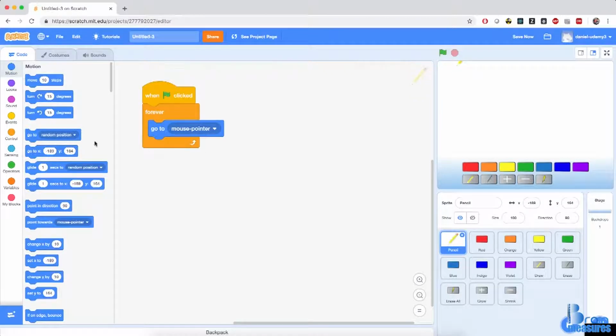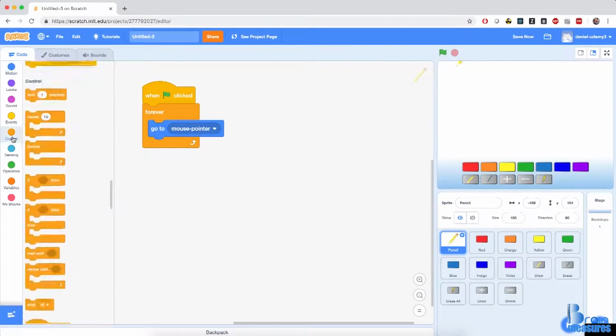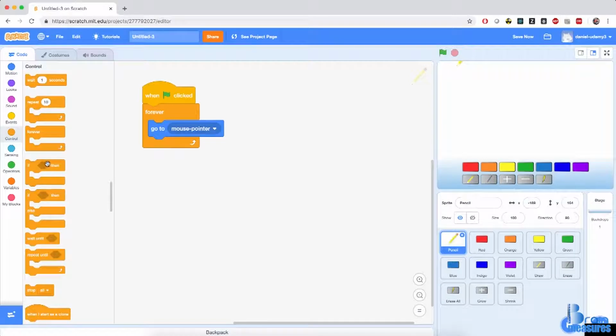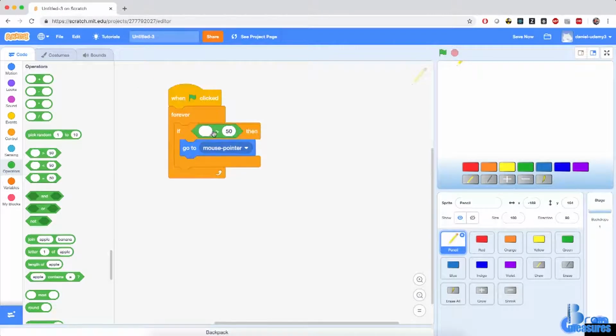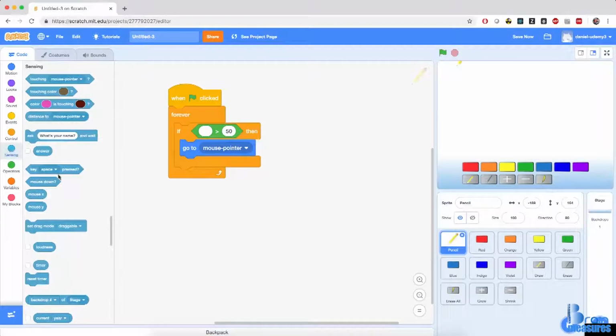So what we need to do is add an if statement. So I'm going to go to control again, and I'm going to add an if block. I'm going to wrap the go to mouse pointer like so. And inside the condition, I'm going to go to operators, the green section, and bring in the greater than operator. And in the first space, I'm going to go to sensing, the light blue one, and bring in this rounded mouse Y. So you know about coordinates, right? The Y coordinate is the vertical coordinate of the mouse in this case.